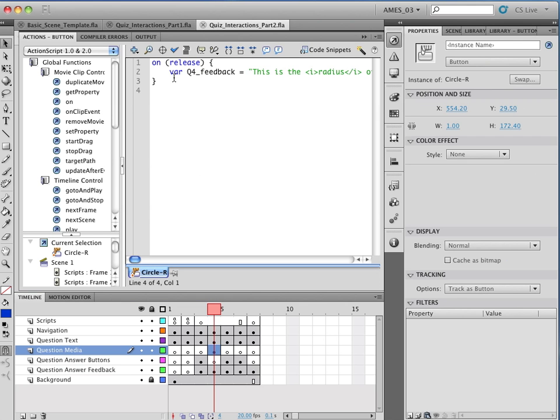So I'm doing a variable definition, var Q4_feedback. Remember, that's the name of the dynamic text field, equals. And here I'm assigning this text string to it, right? It starts with a quote, ends with a quote, and then finally a semicolon to conclude the statement.